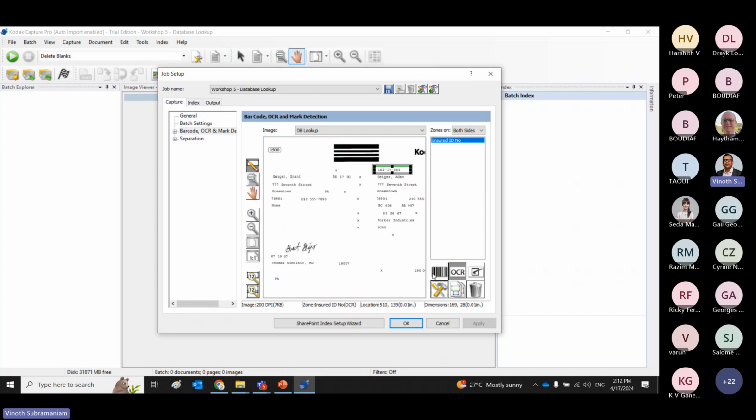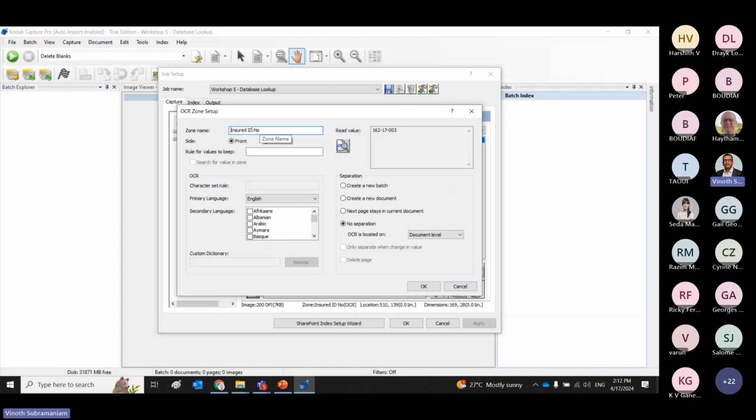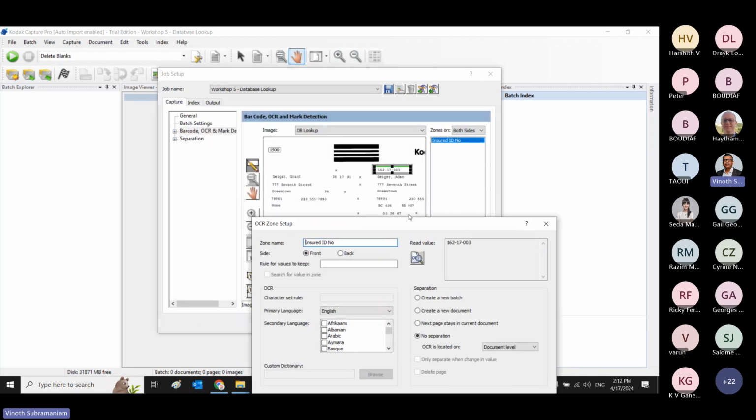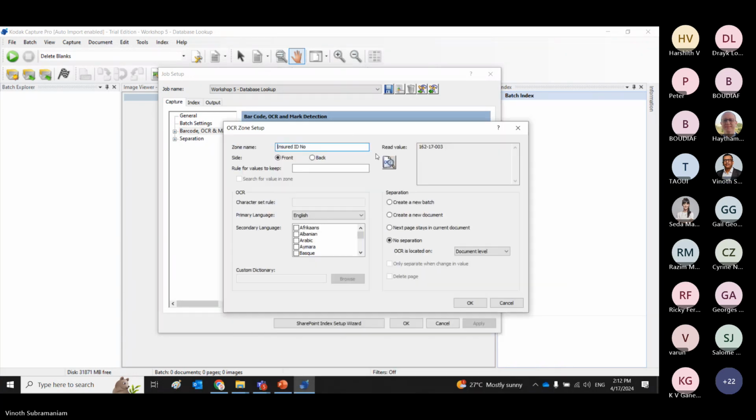Right. So when you have the image here, you have to make sure you create an OCR zone for the insurance ID. And when you create your OCR zone, just name it as insurance ID number. Then you will have a number here which is captured. No separation because we are not doing any separation, because the separation is based on the patch code at the document. Clear? Done?